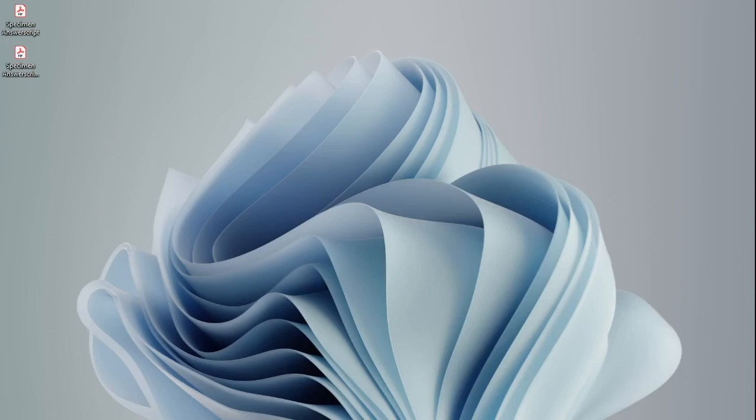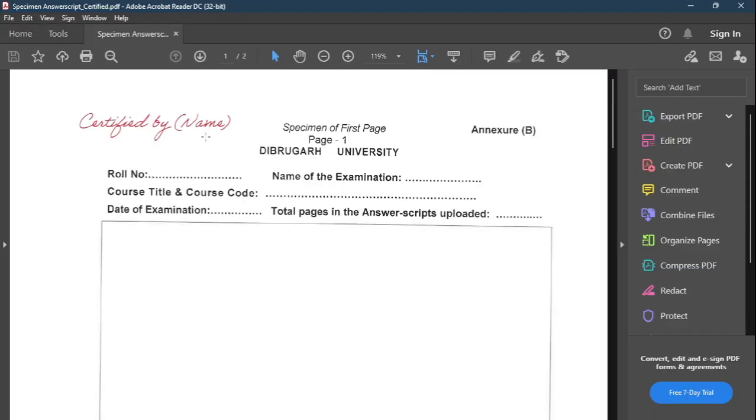Once the evaluator receives the certified copy from the head of the department, he double clicks and opens it in Adobe Reader. Here the evaluator has received the certified copy.